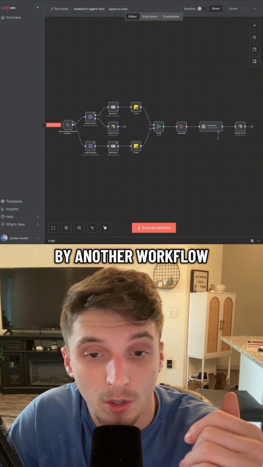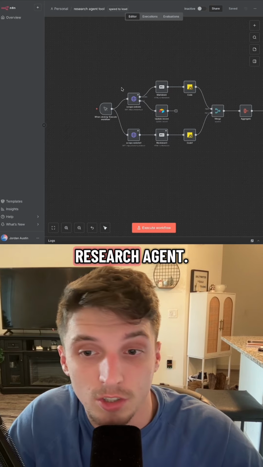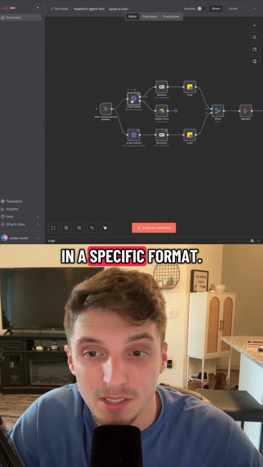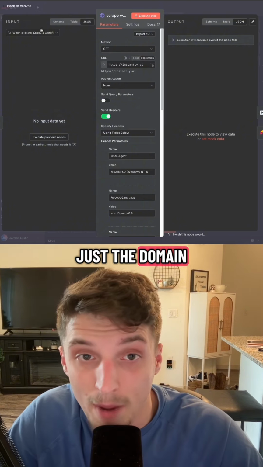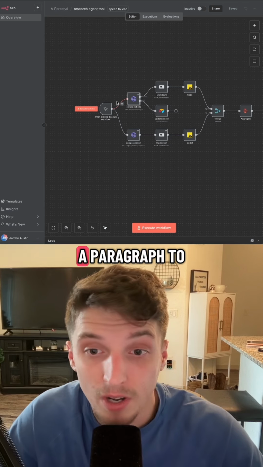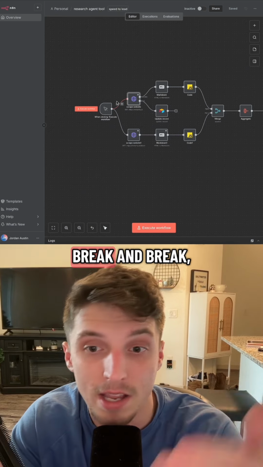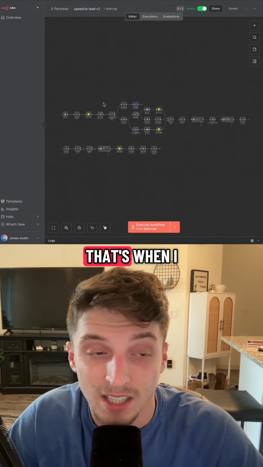So I had a when executed by another workflow trigger here that receives a query from the research agent, but I needed the query to be the website in a specific format. But sometimes it would output the HTTPS in front of the website. Sometimes it would output just the domain of the website. Sometimes it would output a paragraph. It would query a paragraph to this workflow, and it would just break and break and break no matter how many guardrails I tried to add to the prompt. So that's when I sat back and said, what am I doing?